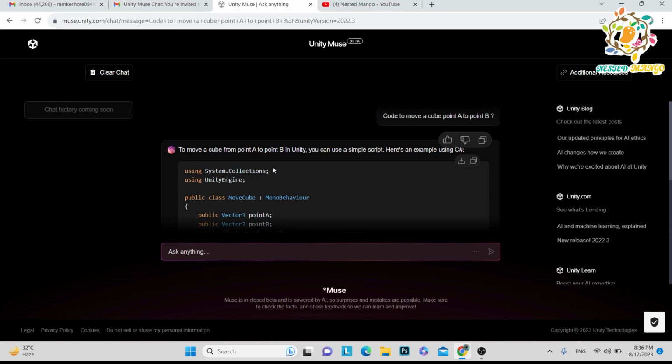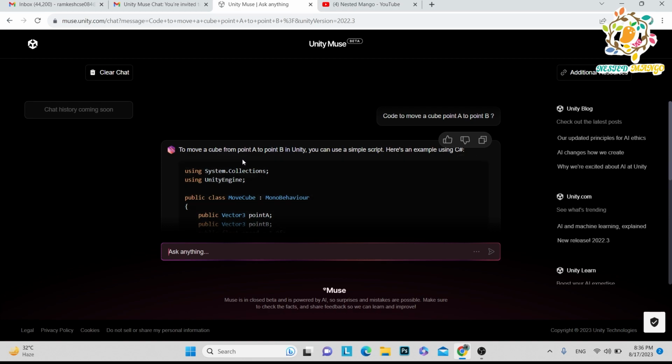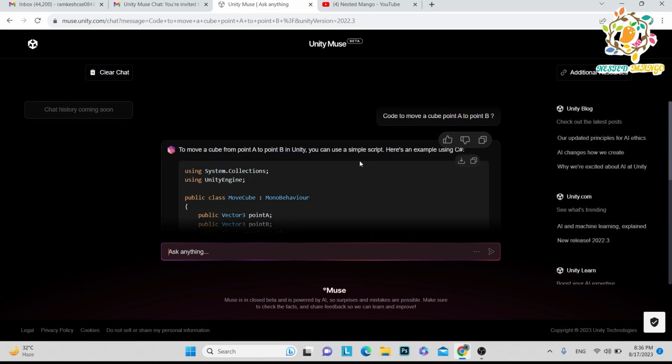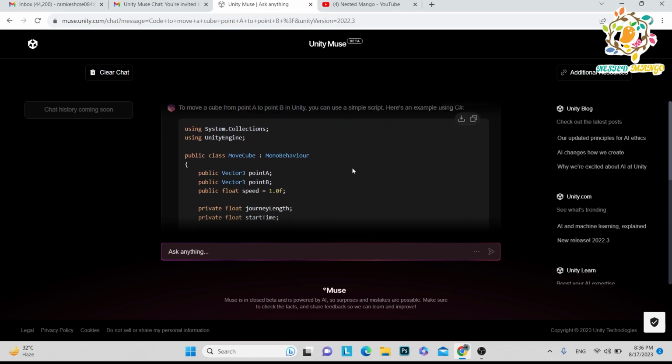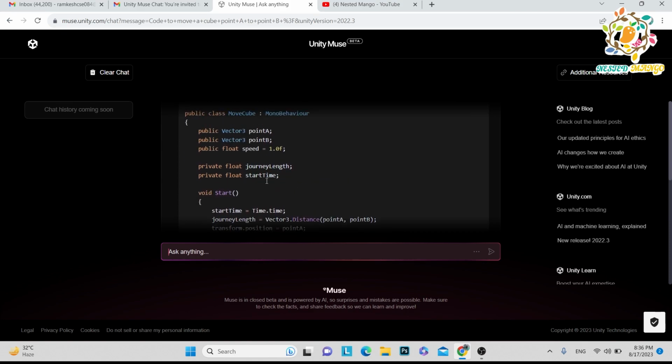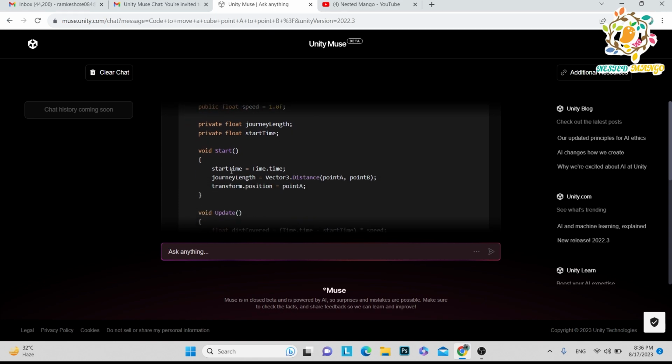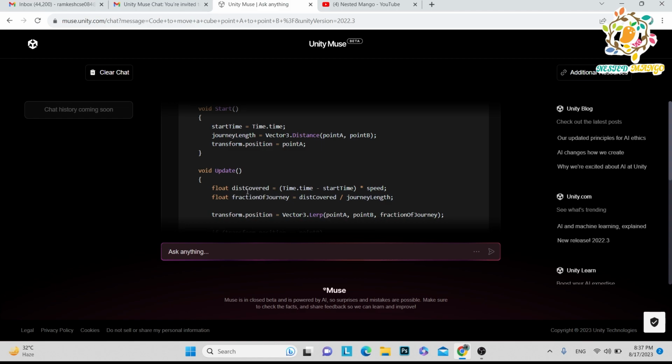Here you can see I have asked the question, and the reply is, to move a cube from point A to point B in Unity you can use a simple script. Here is the example. There are two points, point A and point B, and here is the speed, the journey length, and start time. In Start we use start time equal to Time.time. Journey length is Vector3.Distance, we are getting the distance between both. Then transform.position equals point A, and in Update we compute the distance covered, and fraction of journey, which is distance covered divided by journey length. So basically we are getting the speed.